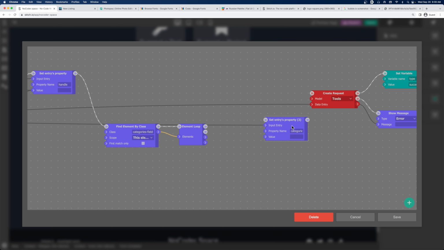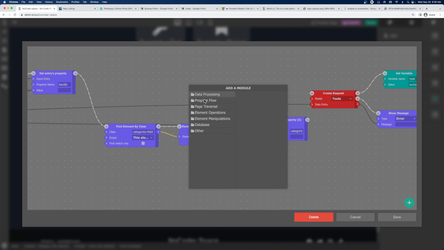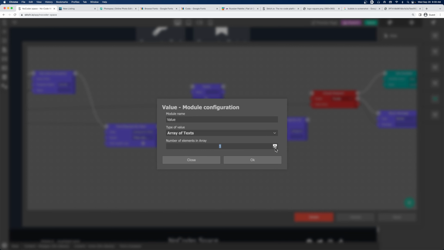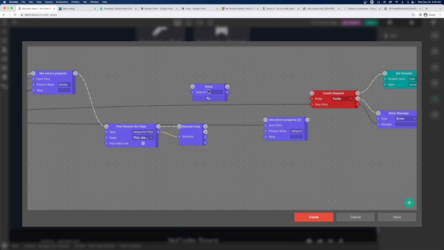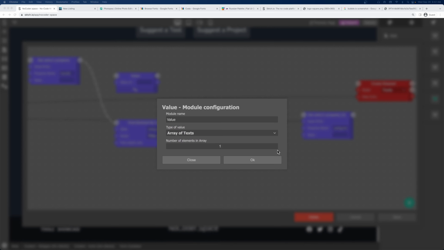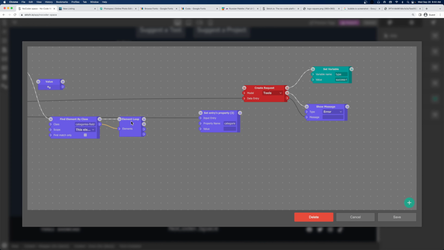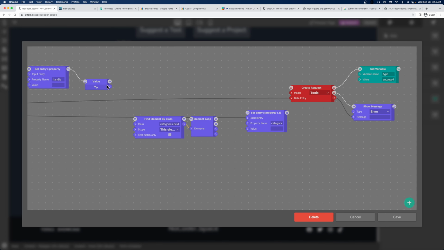So we loop through this list of elements, and for each one of them we want to add the element handle inside of this array. So here we can add a value. The type of the value is an array of texts, and at first it's going to be an empty array. So we want it to have 0 entries by default, and then for each one of the categories, we want to add a new element.